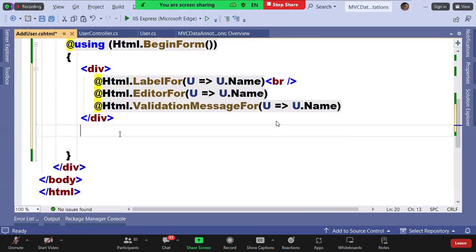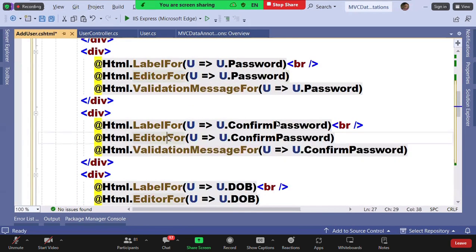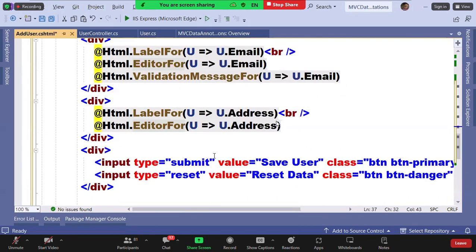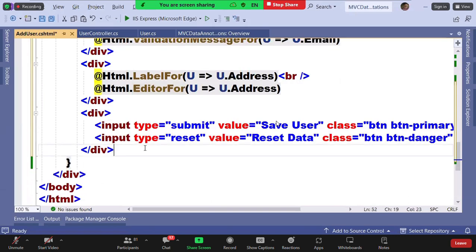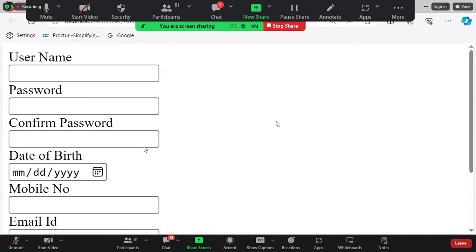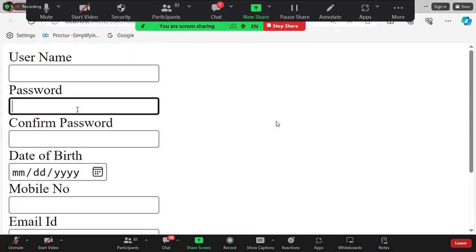Check. Top to bottom, see. All are editor for. Run and see once. Run and see what happens. Created, see. What created, you see? Password textbox.